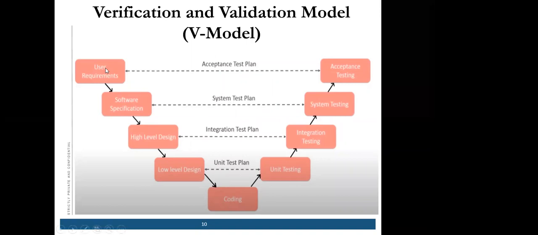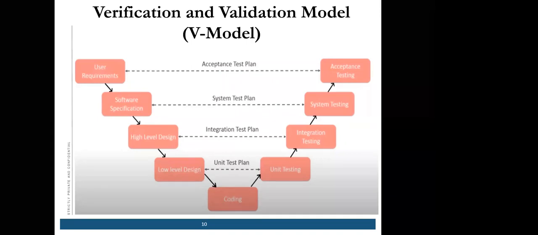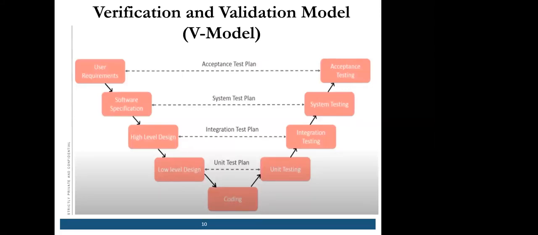Anyone? Verification means the reviews we get from the users. Verification is an analysis technique. We analyze that expected and actual should match. So that is verification. It's a static analysis technique. It is done without executing the code.